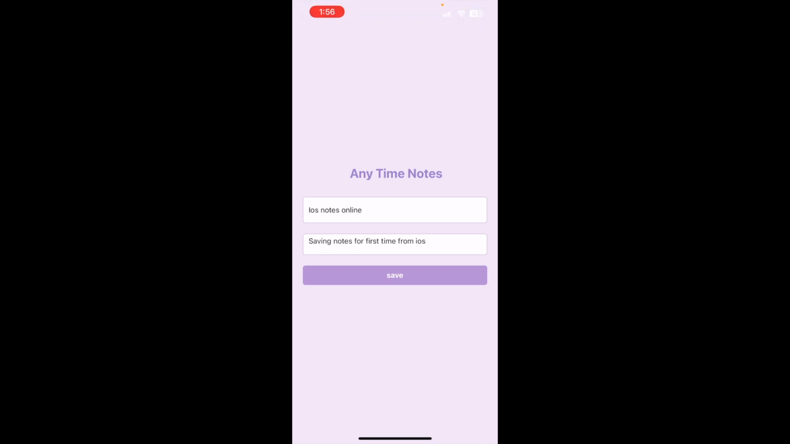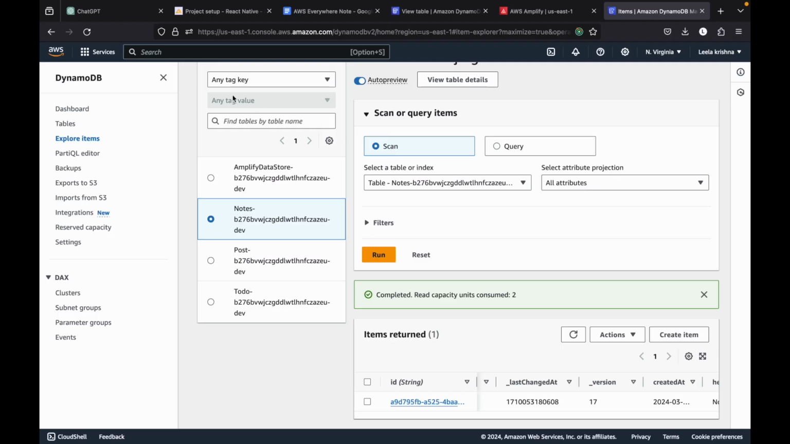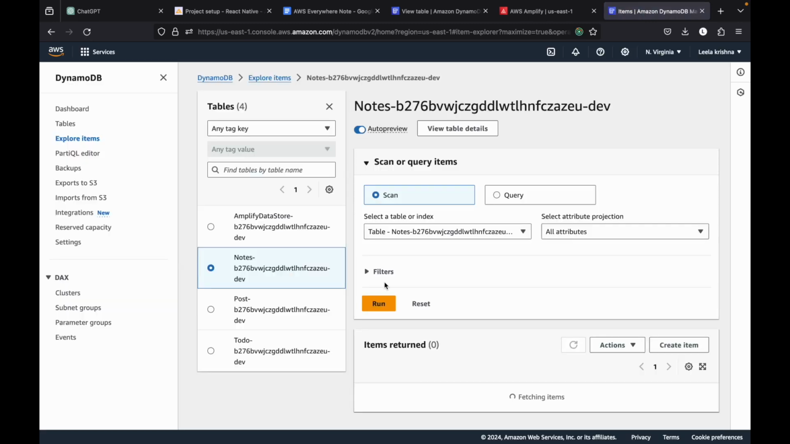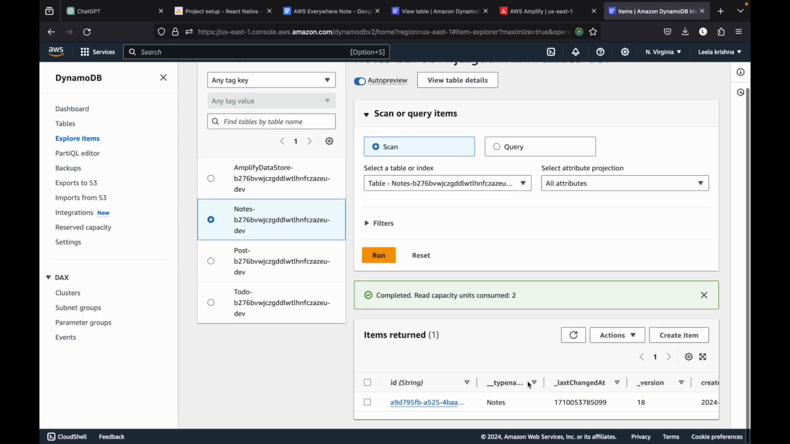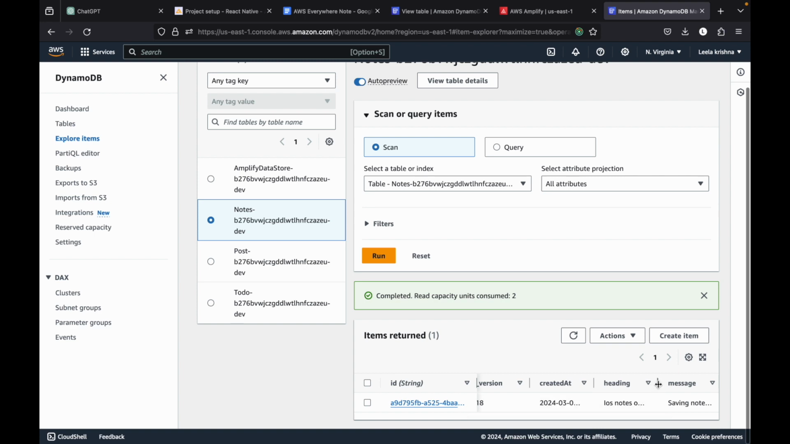Now let's check whether that data has been updated on the cloud DynamoDB. As we have saved the data from the iOS device, let's reload and check if the data has been updated on DynamoDB or not. I'm reloading the page. Let's see the notes entry. So we can see the heading iOS notes online and the corresponding message as the notes has been saved from iOS. So the data has been successfully sent from the iOS device to DynamoDB.